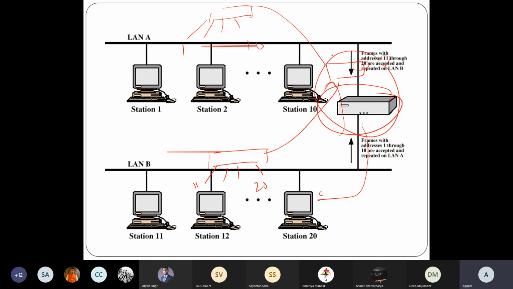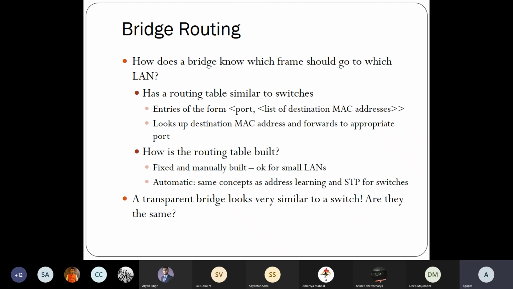This is the same thing, basically. And then if you look at how a bridge knows which frame should go where, again it is the same routing table as in switches. How is the routing table built? It can be fixed and manual, or you can automatically learn it the same way as address learning. So a transparent bridge actually looks very similar to a switch. Are they different? Are they the same? Depends on who you ask.